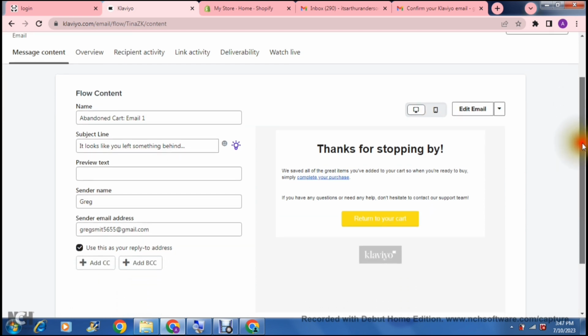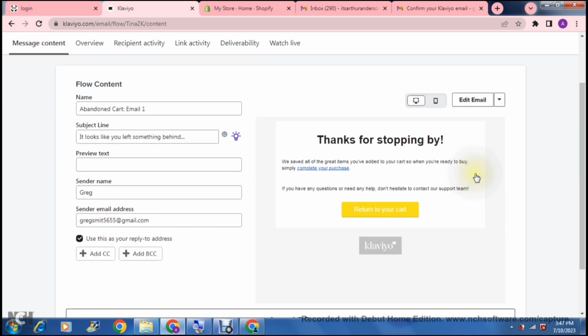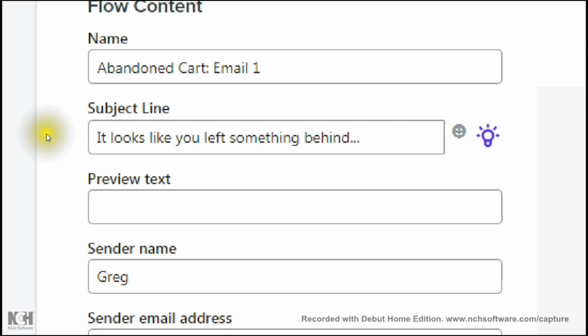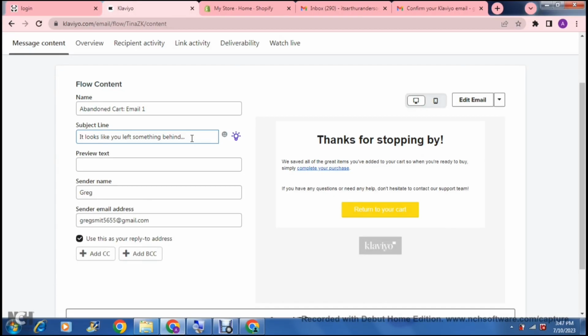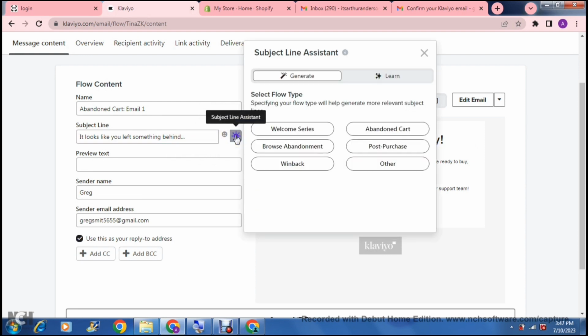As you can see on the left-hand side, you've got the flow content, subject line, and the name. The name is for our reference right over here. Then the subject line is what they're going to see in the subject line of the email that they're going to receive. Right here it says, it looks like you've left something behind. You can change that to whatever suits you. Right over here, there's a subject line assistant. We're going to tap on that. I'm going to show you right over here.